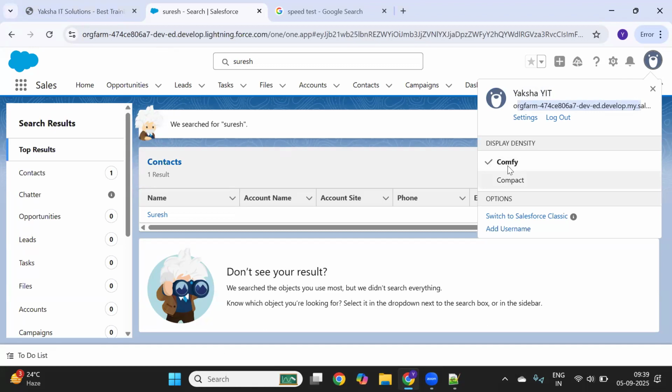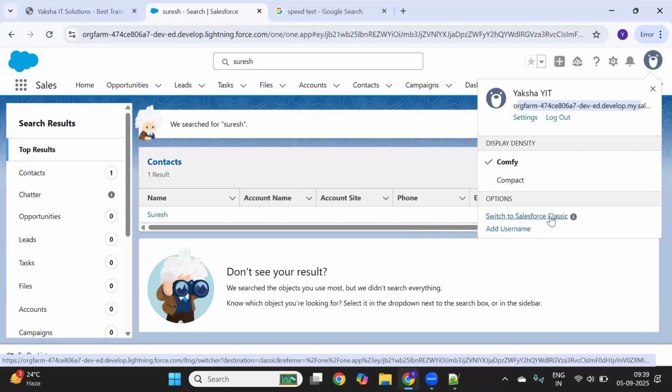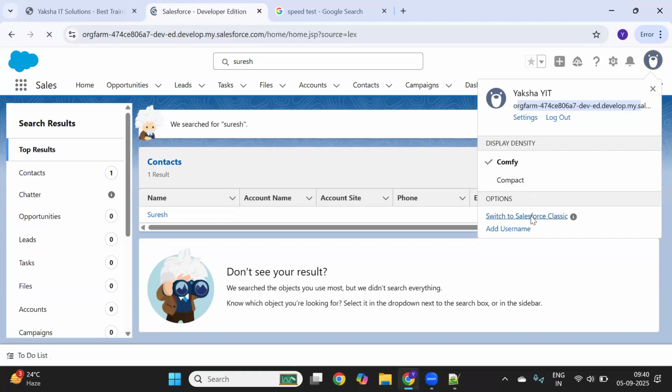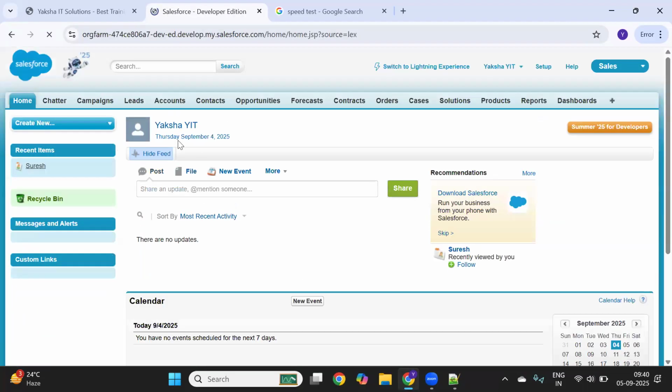So there is display density. You can have your own density just for user appearance. And in the options, you could see switch to Salesforce Classic. What is this Salesforce Classic? If you click on switch to Salesforce Classic, it will change the interface. Whatever you are seeing here, you could see the interface got changed. So this is how the classic version looked in the olden days.